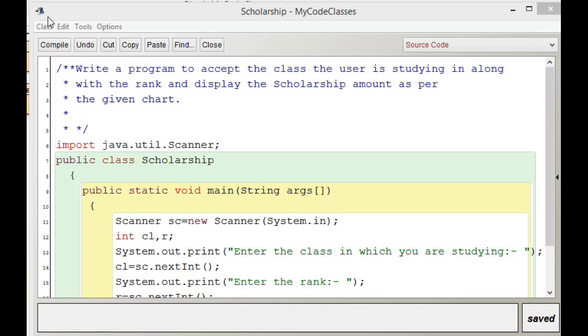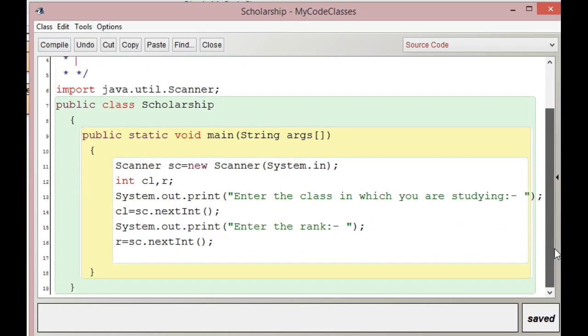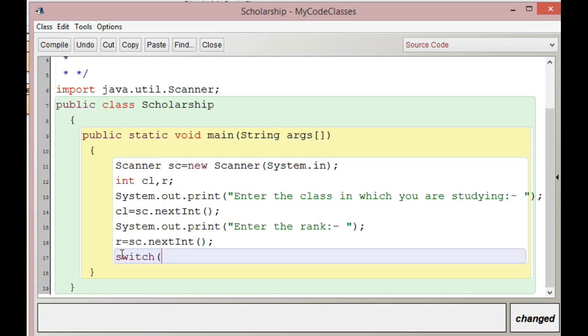So we have come to the BlueJ environment, and here I have coded a part of the program so that we can start with the actual programming portion where we need to focus. Here I have taken 2 variables, both of integer type because I need to run a switch case. We have taken the class and the rank, CL for class and R for rank. I have accepted the values, and now the first thing I'm going to do is make a switch structure for the class.